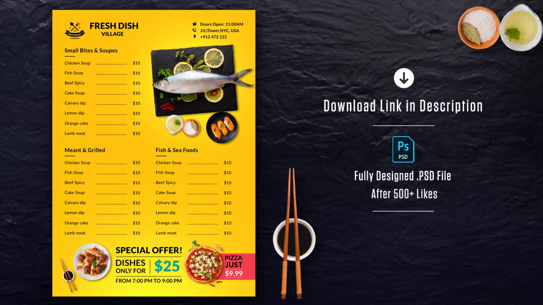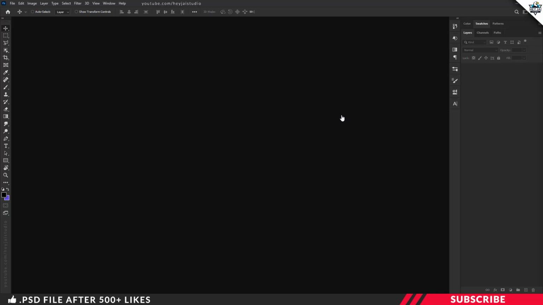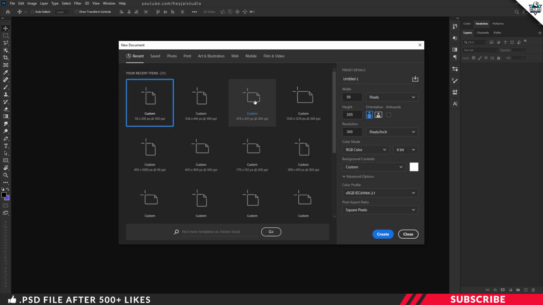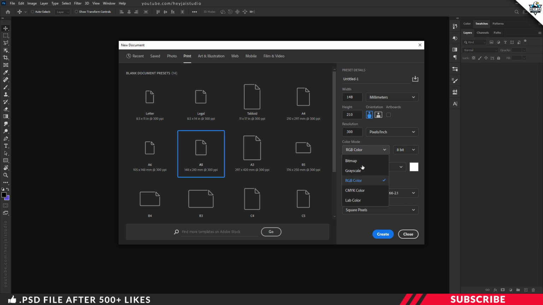Fine, let's get started. First go to File, New and create a new canvas in Photoshop. Based on your requirements, create a canvas. You can go with A4, A3, A2, it's up to you. Make sure to keep the resolution as 300 and color mode as CMYK format, which is the industry standard print format.